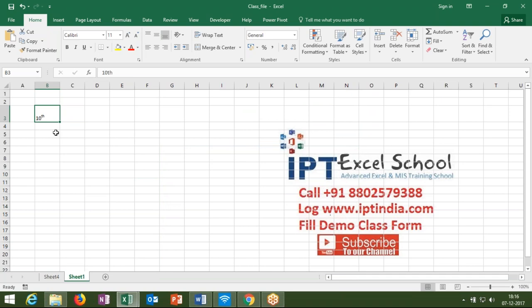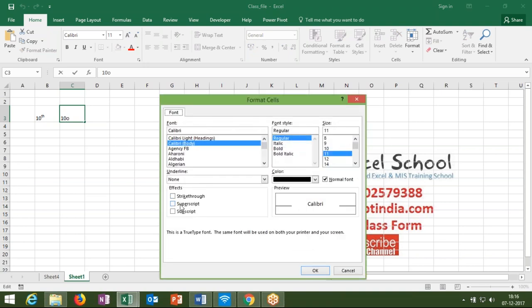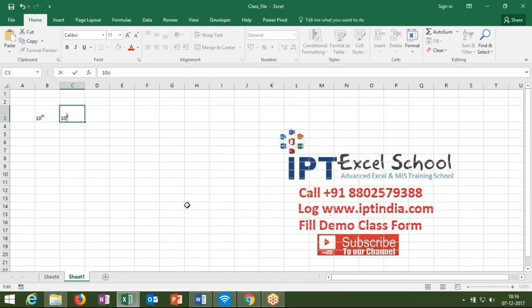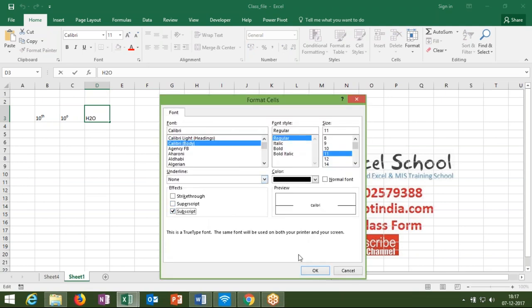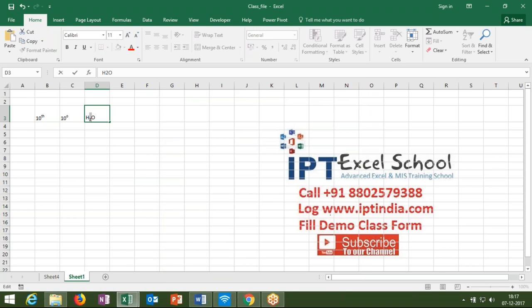It looks like 10, right? And if you want to apply something like 10 degree, you can enter 10 and a small letter O, select the letter O, go through the Font and apply superscript. You can see it looks like 10 degree, right? And if you want to apply something like H2O, the water formula, the 2 is on the lower side, not the upper side. So for the lower side, you apply subscript, and superscript for the upper.